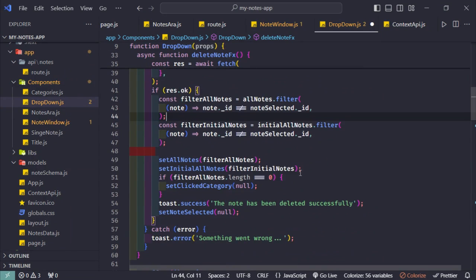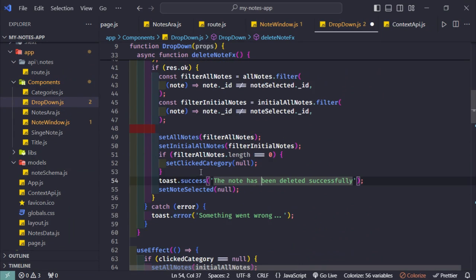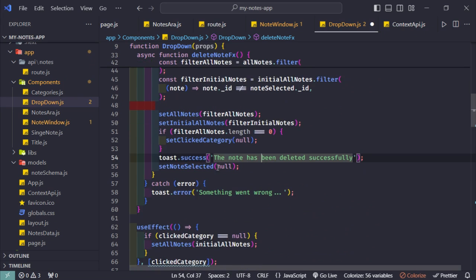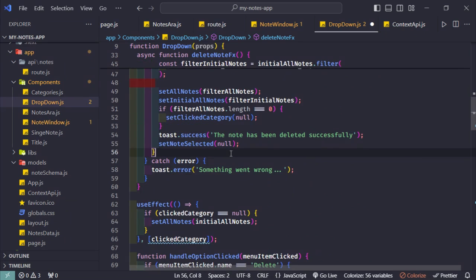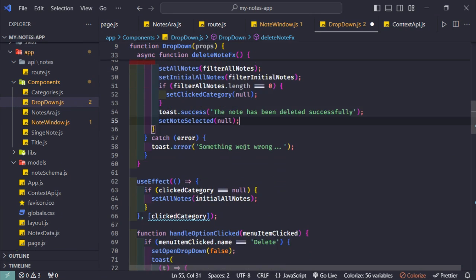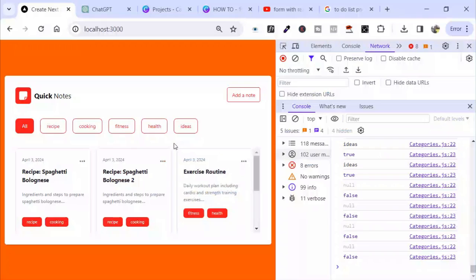And again, we are going to update our all nodes and initial all nodes variable states. We're going to set the click category to null, and we're going to show the successful message. The same for the node selected, which is going to be null after deleting the actual node. And of course, if there is an error, we're going to show this message. I'm going to show you how it is working.